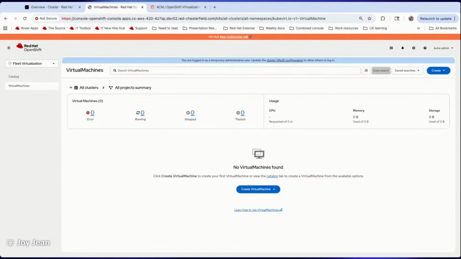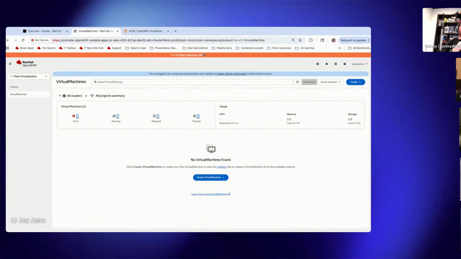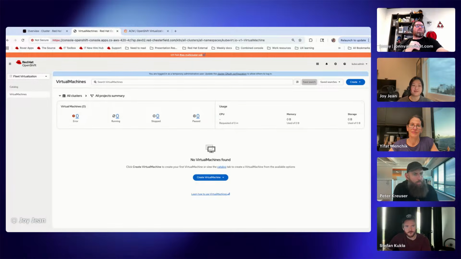And we're starting to let you create VMs, so the catalog is still there, and then you can also see virtual machines as well. Eventually there's going to be more VM specific tools and menu items that we're familiar with will appear here.